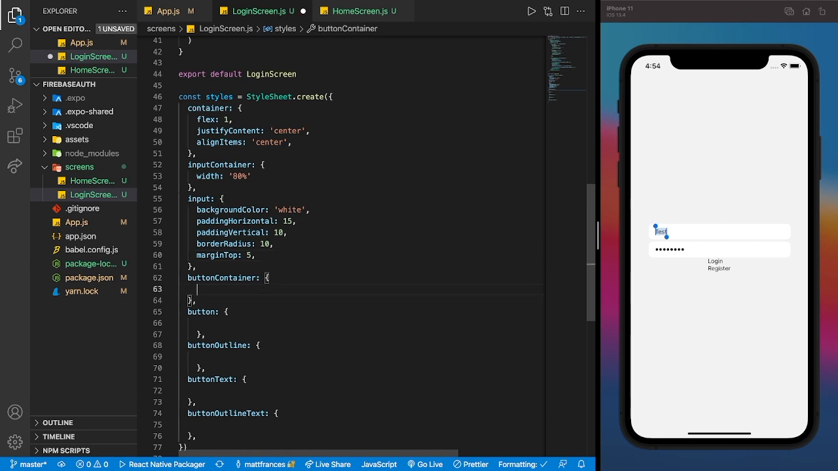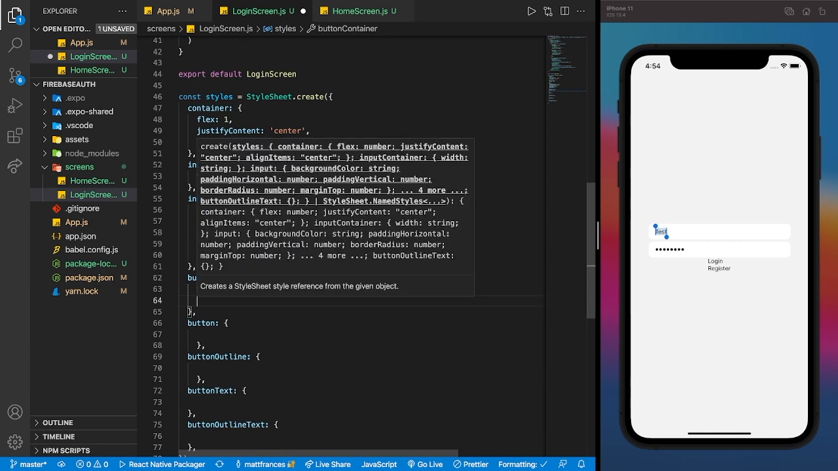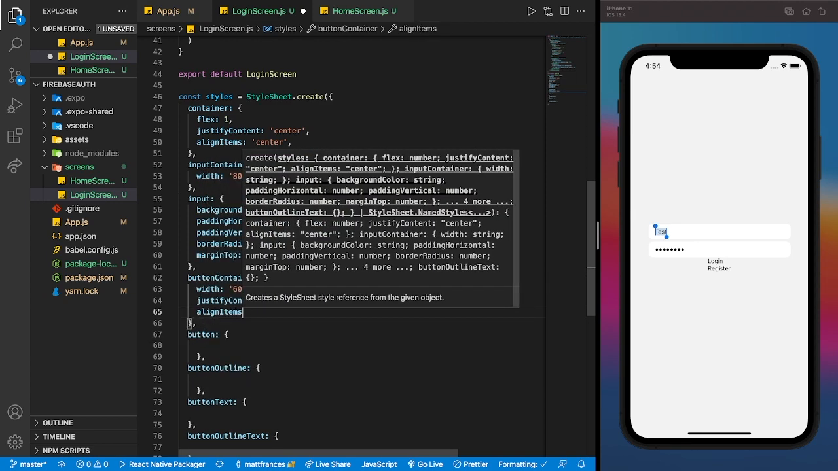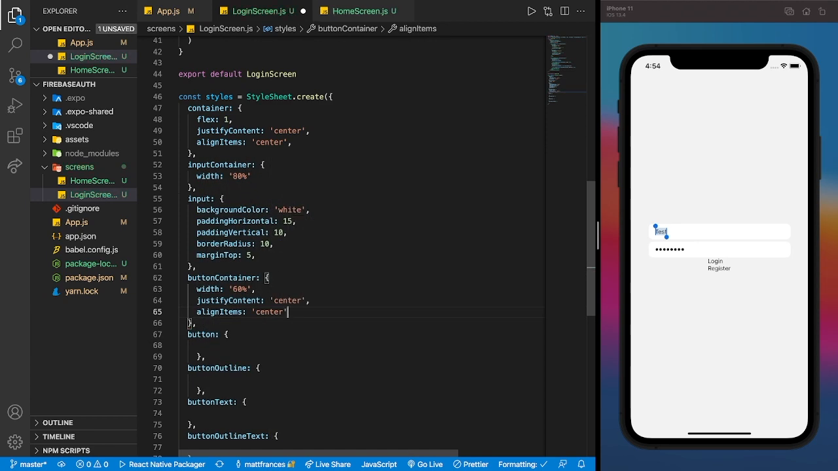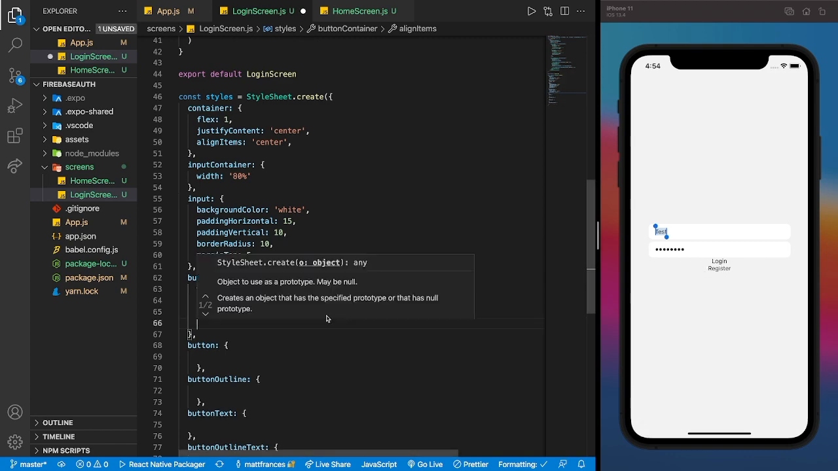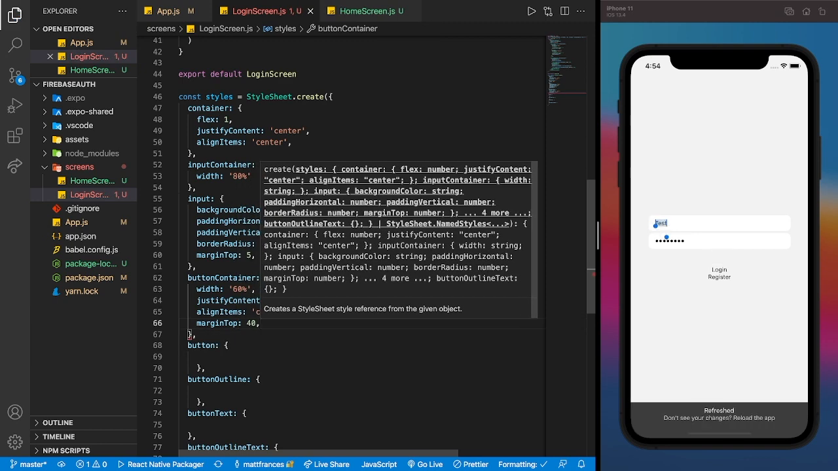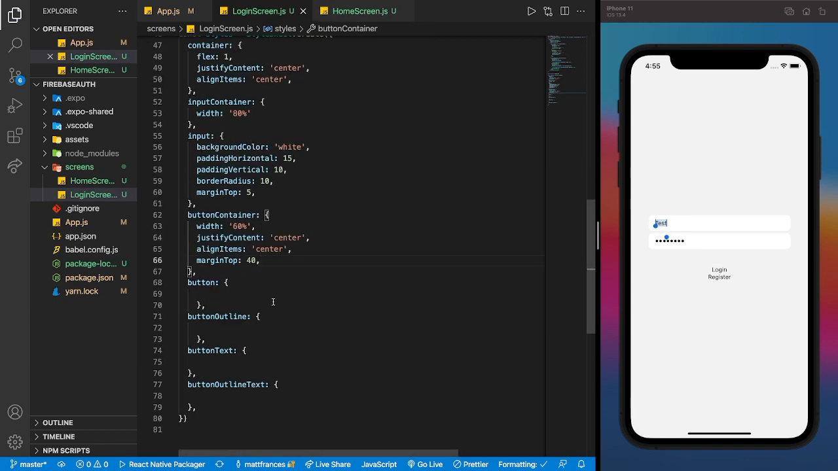We can move down to the button container. For these, we'll give them a width of 60%. So they're going to be just a little bit smaller. We'll justify the content in the center and align the items in the center as well, so that we can make sure that they're centered on the screen. And we'll give the container a margin top of 40, just to space it out a little bit.